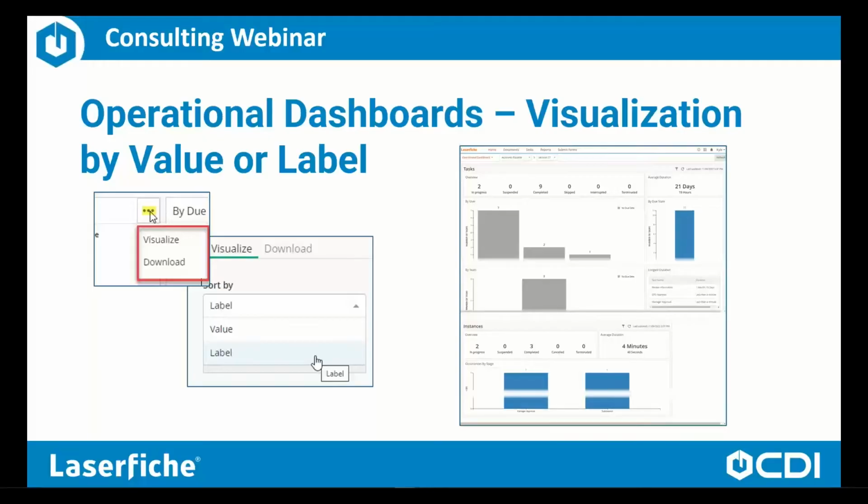Operational dashboards allow you to visualize different data either by the label or the value. And configuring these visualizations is as easy as clicking the ... button and selecting Visualize to change your visualization settings. You are also able to download a graphic, a PNG or a JPEG of the dashboard, so that you can share it with other users easily.